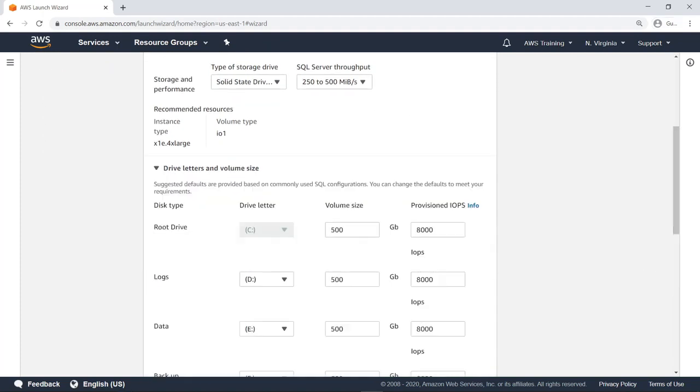Here you can define the required volume for each of your disks, as well as their drive letters and provisioned input-output operations per second, or IOPS. Let's retain the default settings and continue.